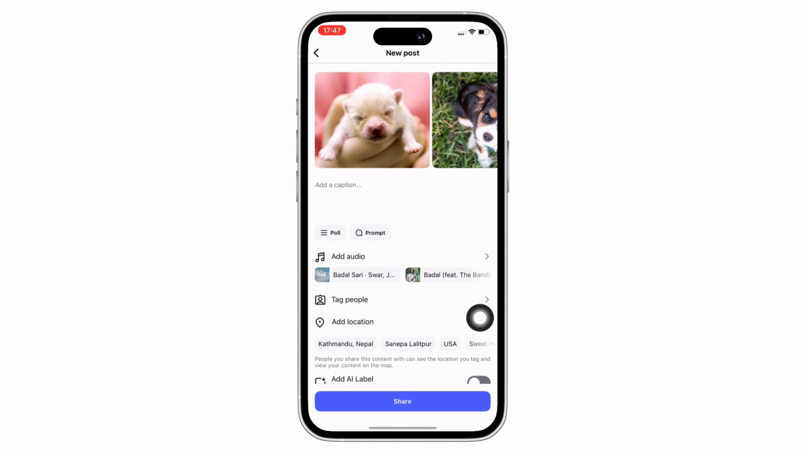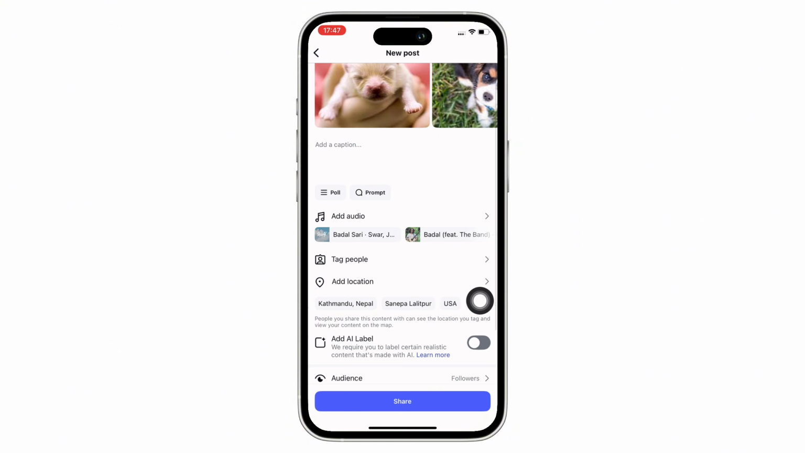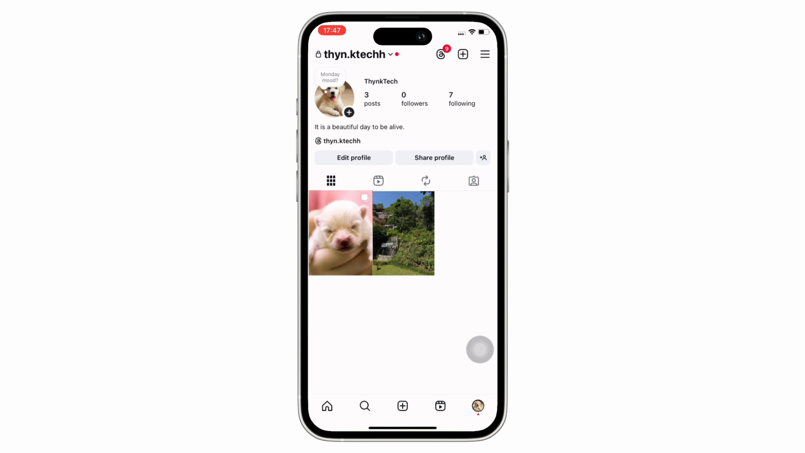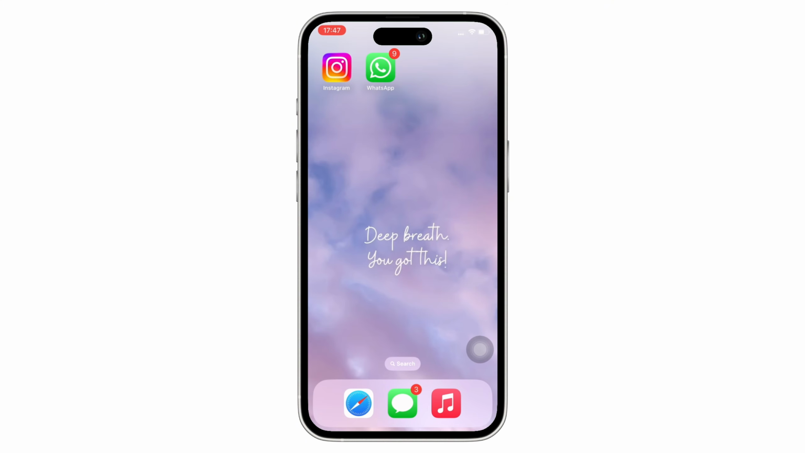add location if necessary. Finally, tap on the share button on the bottom center of your screen and with this, your post with multiple pictures will be made. So, this is how you can post multiple pictures on one post on Instagram.